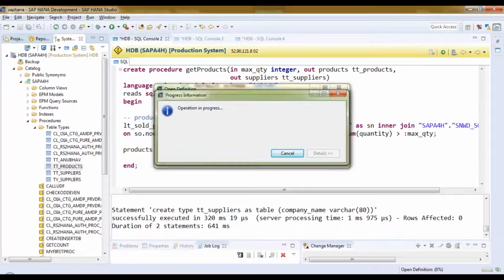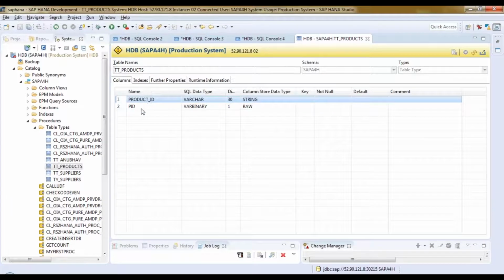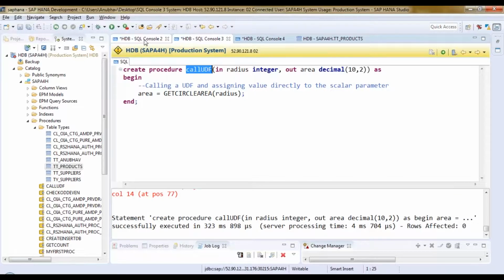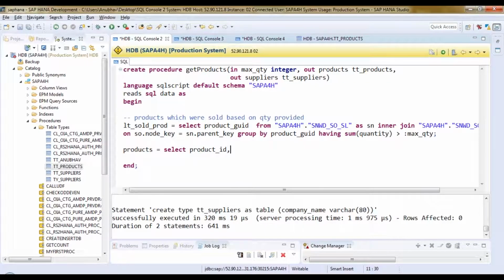Let me do that. You see product_ID and PID, which is the technical ID. So I will use product_ID and PID. Product_ID is fine, and node key as PID from the SN SAP A4H schema SNWD_PD table where node key in whatever value it has produced.